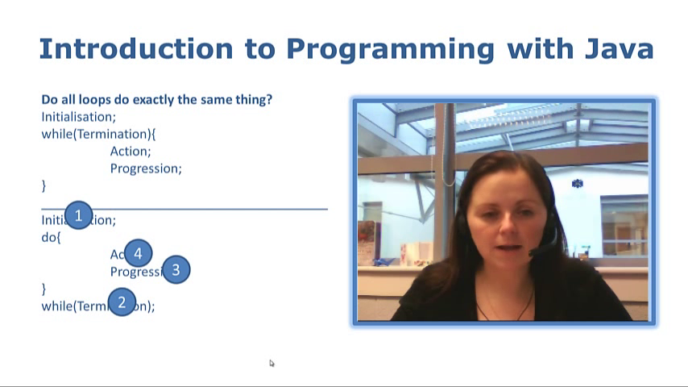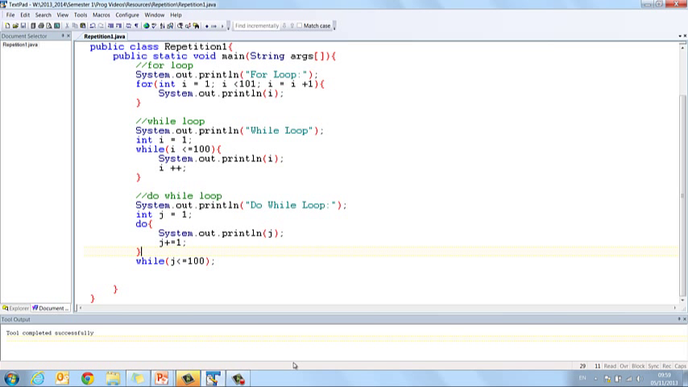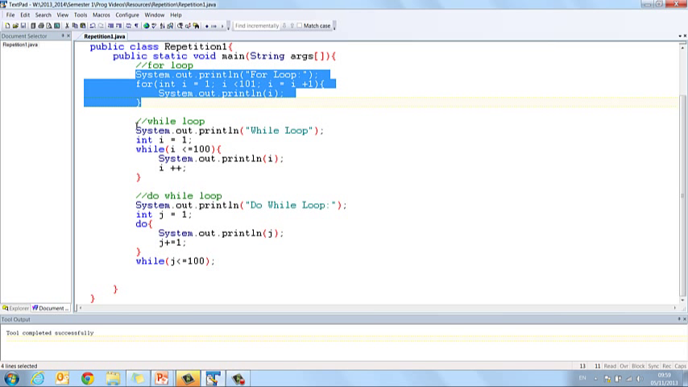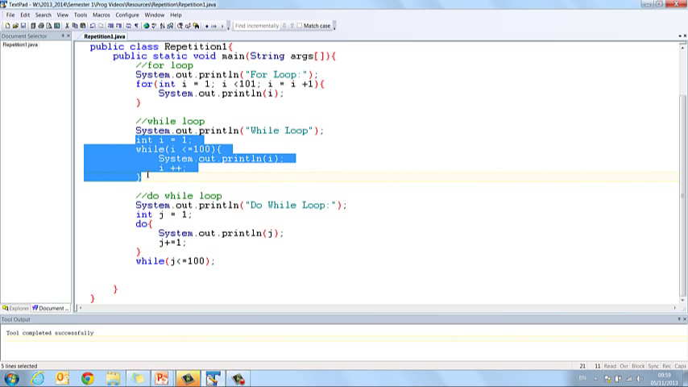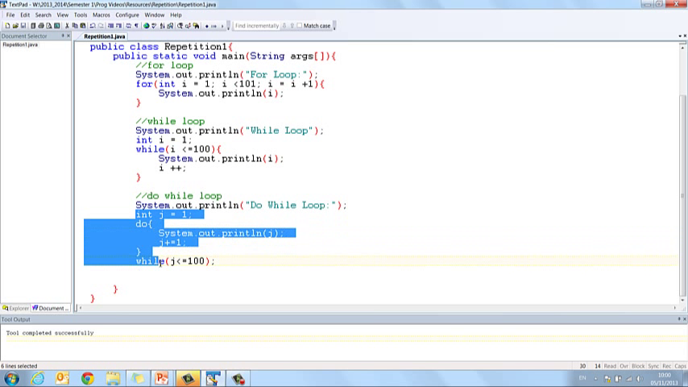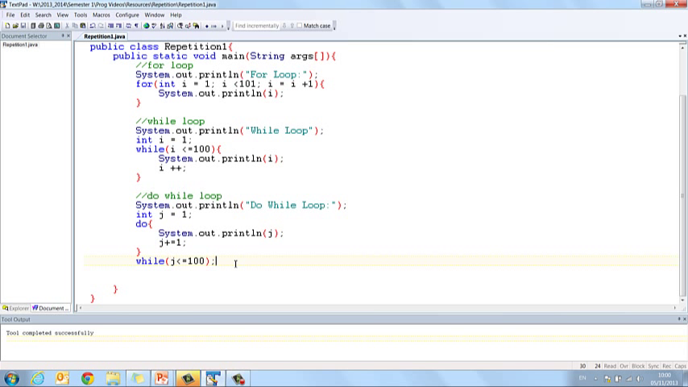So we're going to go back and take a look at the code we wrote earlier to print all of the numbers from 1 to 100 using a for loop, a while loop, and a do while loop, and see what difference this actually makes. Okay, so here we have our repetition1.java example that we did earlier, where our for loop prints all of the numbers from 1 to 100, our while loop prints the numbers from 1 to 100, and our do while loop prints the numbers from 1 to 100.